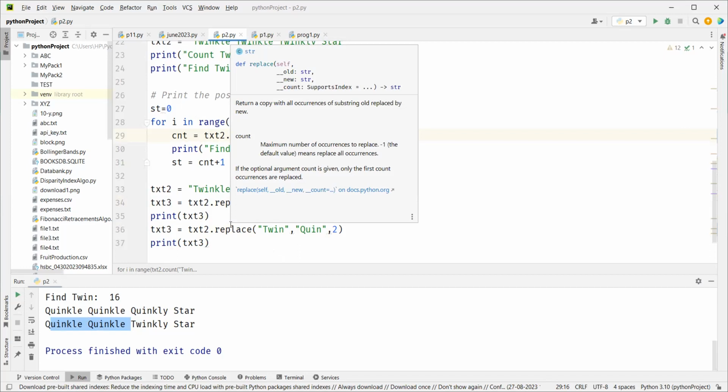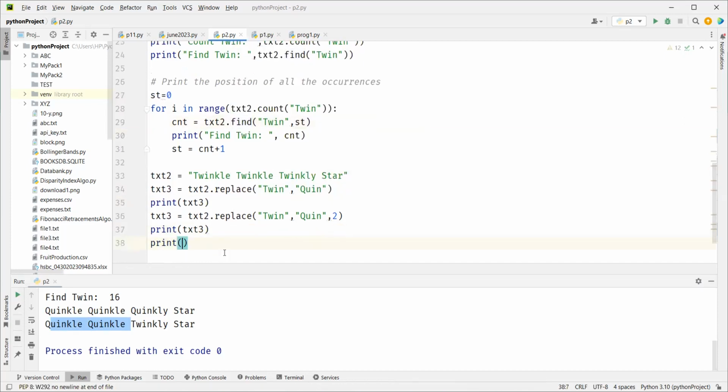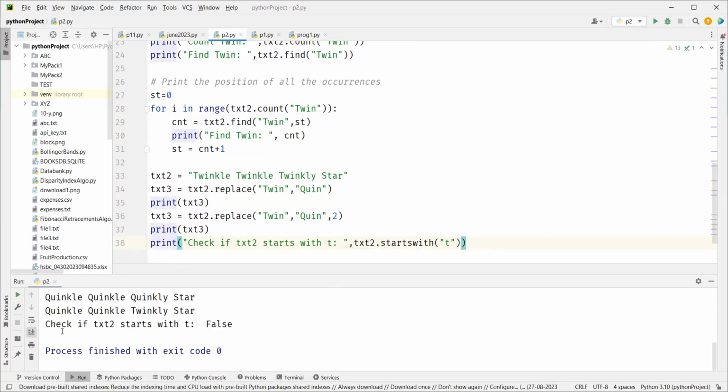Okay. Then you have something called startswith and endswith. I want to check if this string starts with T or not. So you have text2. I'm going to say print, check if text2 starts with small t. So you will say text2 dot startswith, and then here I will say small t. So what do you think the answer would be? Perfect. Answer is false.